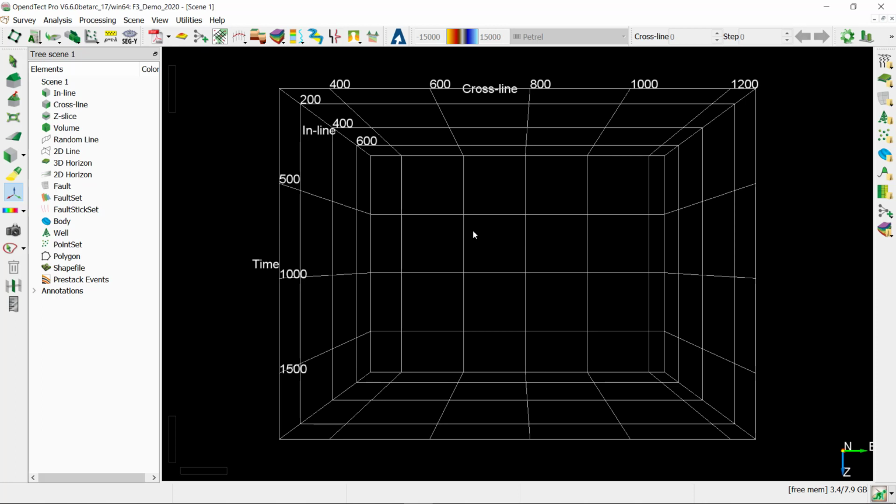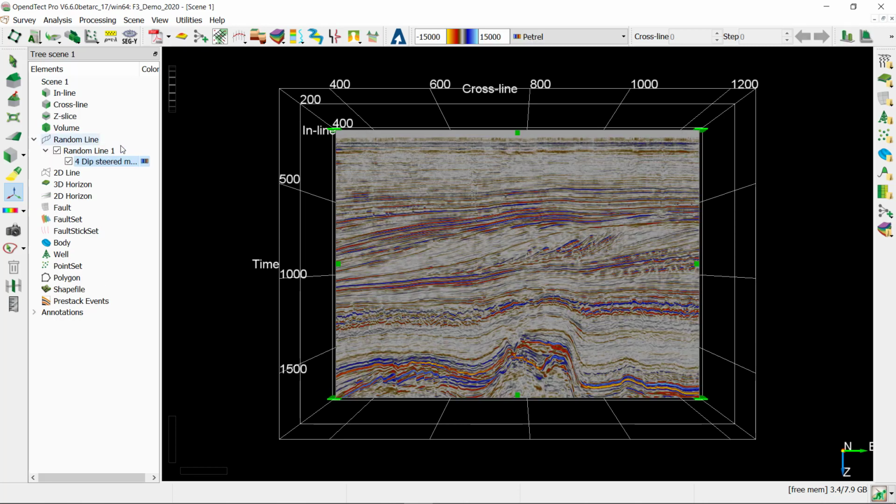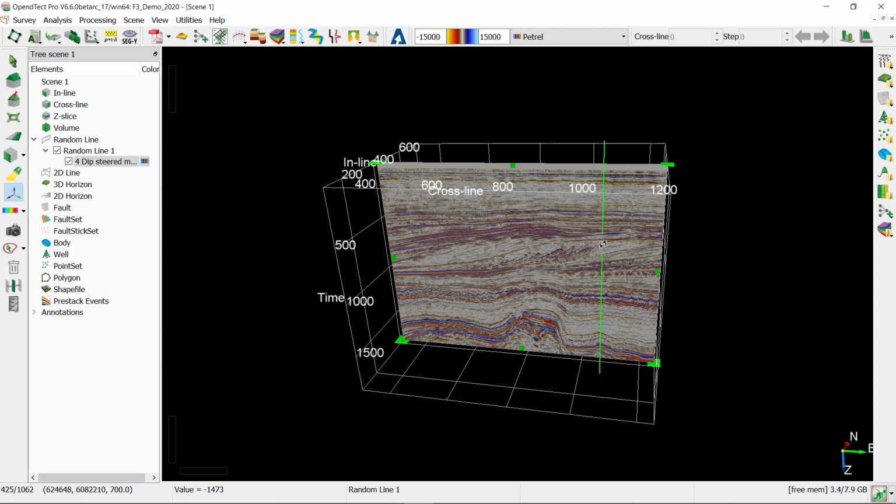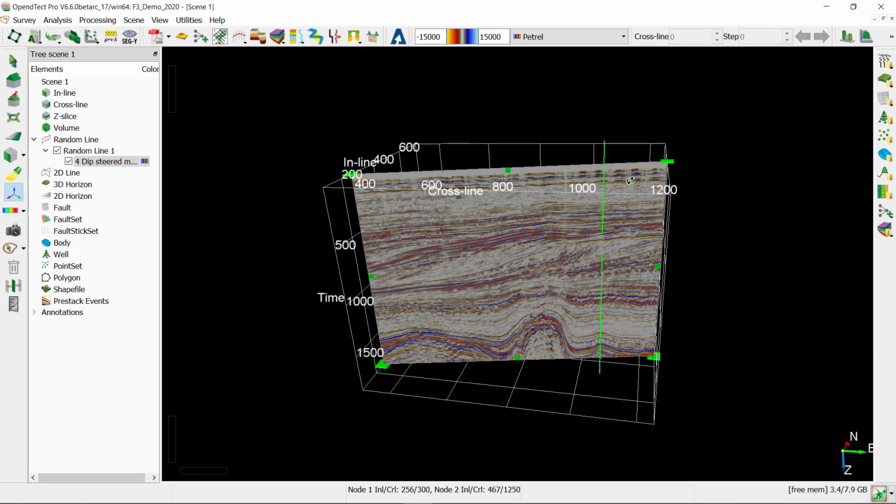Now I'm going to add a random line. I will use this random line to track a horizon. In OpendTect, you can interpret on inlines, cross lines, and random lines. The advantage of interpreting on a random line is that you can rotate it in any direction. For this, hold the Control key and the left mouse click to rotate.